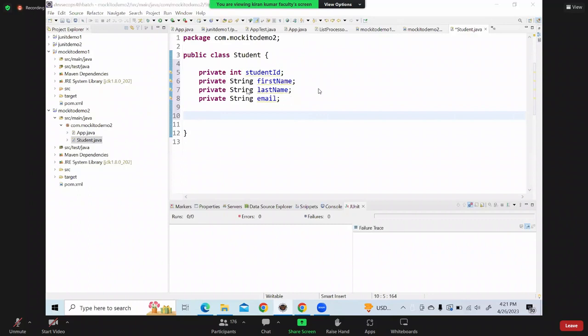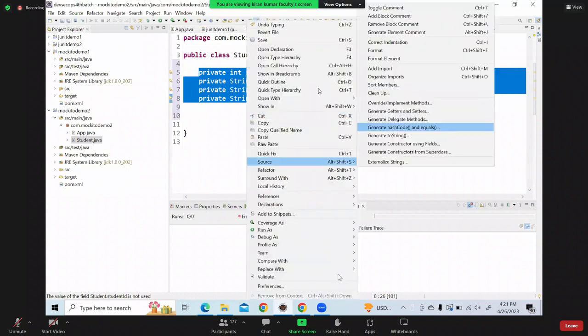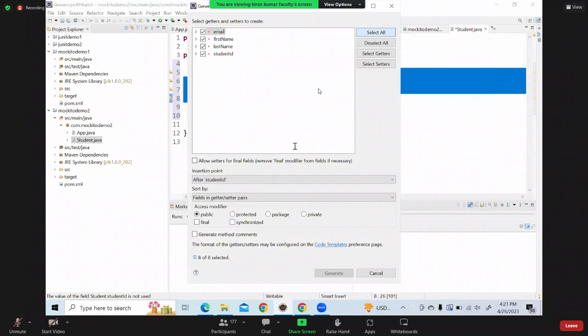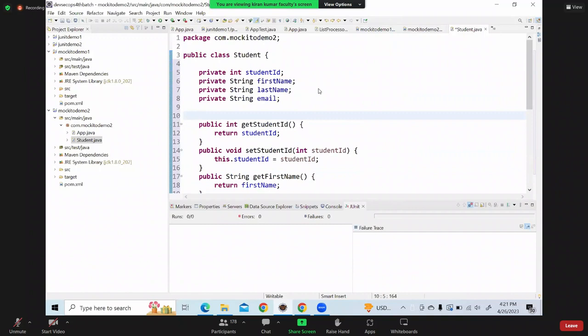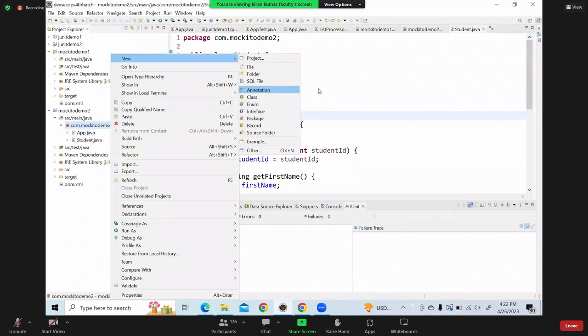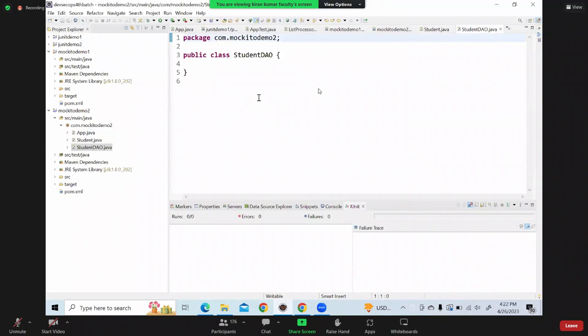So I'll generate setters and getters from the source menu. I told you one day what is the use of private properties and public methods, right? So what is the use, I told already. Now let me create one class called StudentDAO.